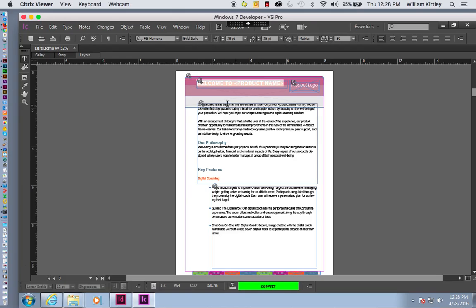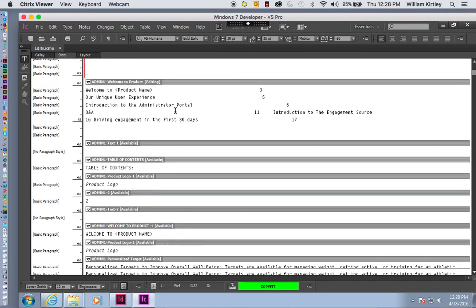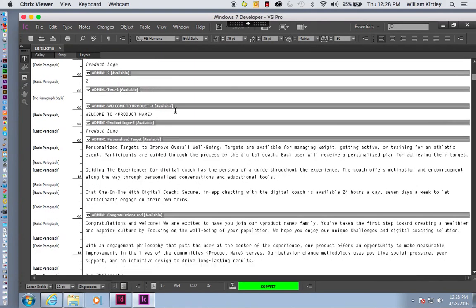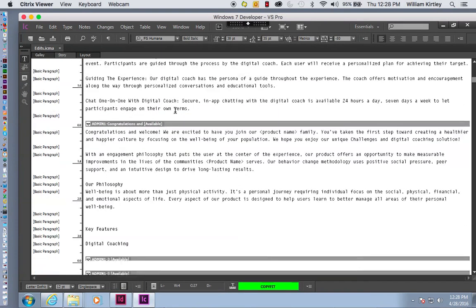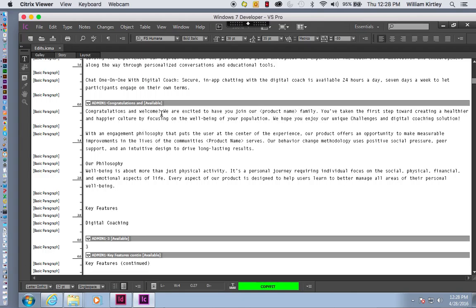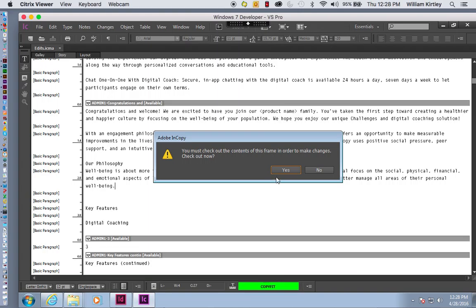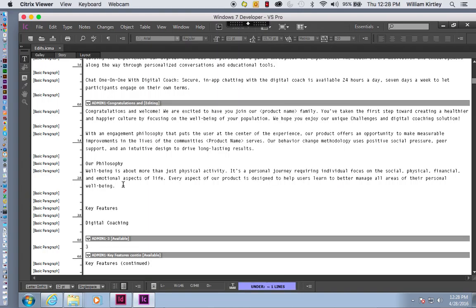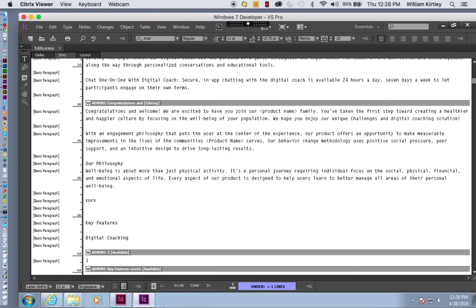So this is the congratulations frame. So let's go into the story and let's find that frame. And it's going to be right here. So this is kind of the code that keeps track of the textual content. So let's say that we wanted to add more content to this. Let's go ahead and check out that frame. Hit a return. So we're going to start adding more content.